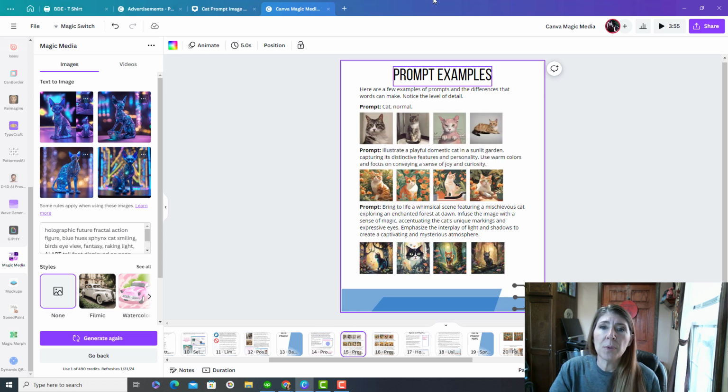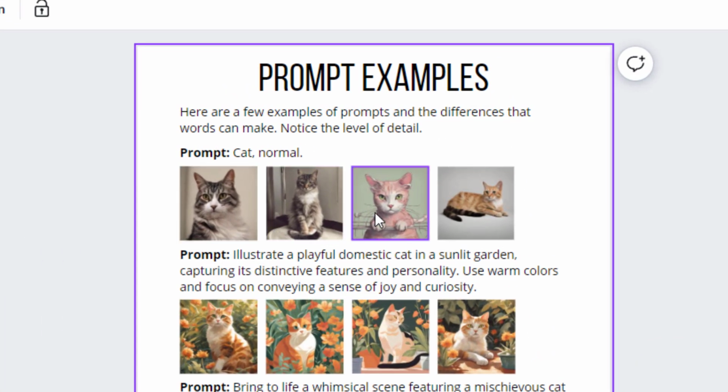So I have this example. Here's if I just say cat, normal. So it's just going to give me a cat. Actually, that one doesn't look that normal. It's pink. But as I add more details, if I'm envisioning something down here, you can see how this detail is not going to get me there.